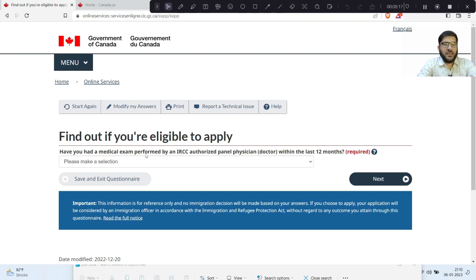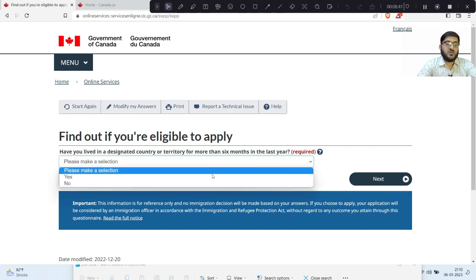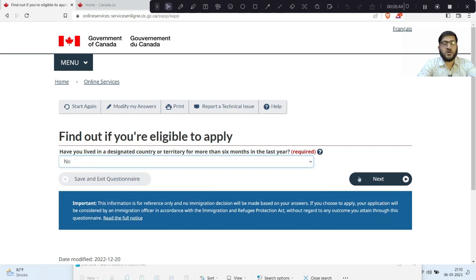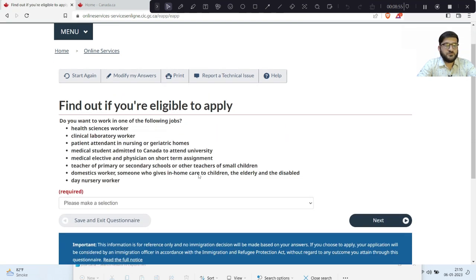Have you had a medical exam performed by an IRCC-authorized physician in the past 12 months? So you have to say no. Have you lived in a designated country or territory for more than 6 months in the last year? You will not have lived, I believe, outside Canada for more than 6 months in the last 1 year. You will have to select no, because most Indian students have lived in India or Canada, and while they are studying they spend most of their time in Canada. So this answer is no.